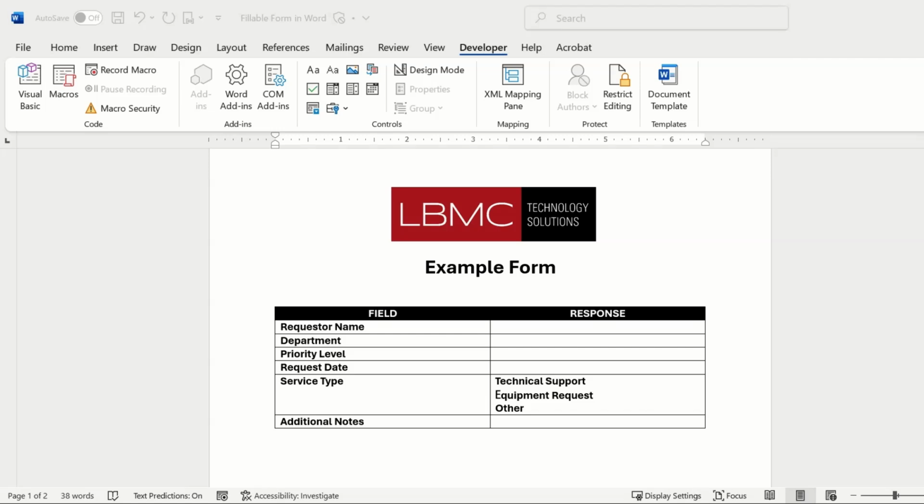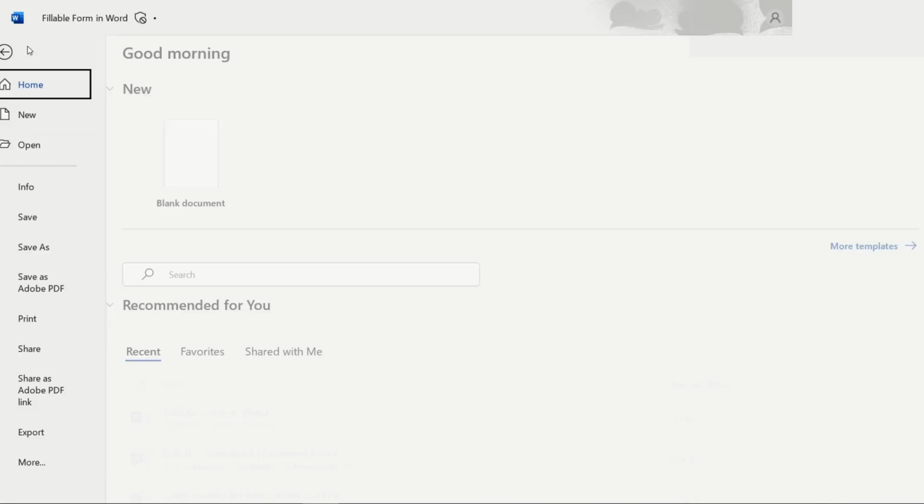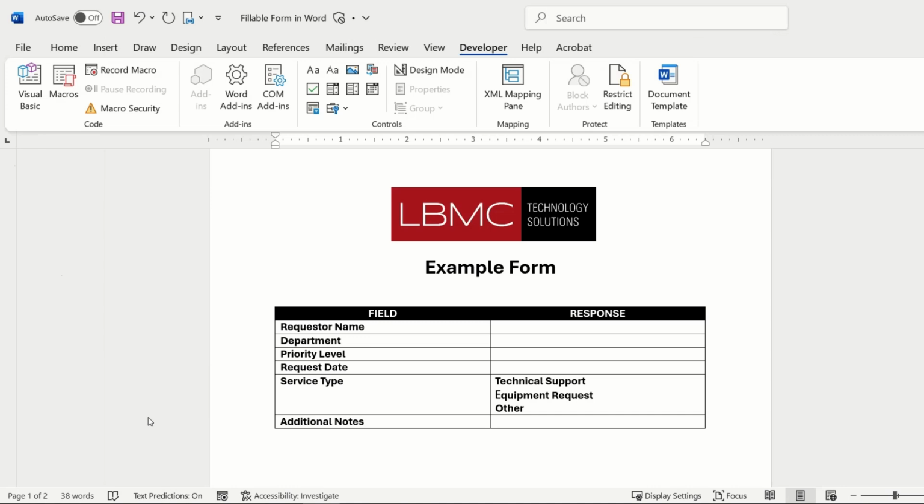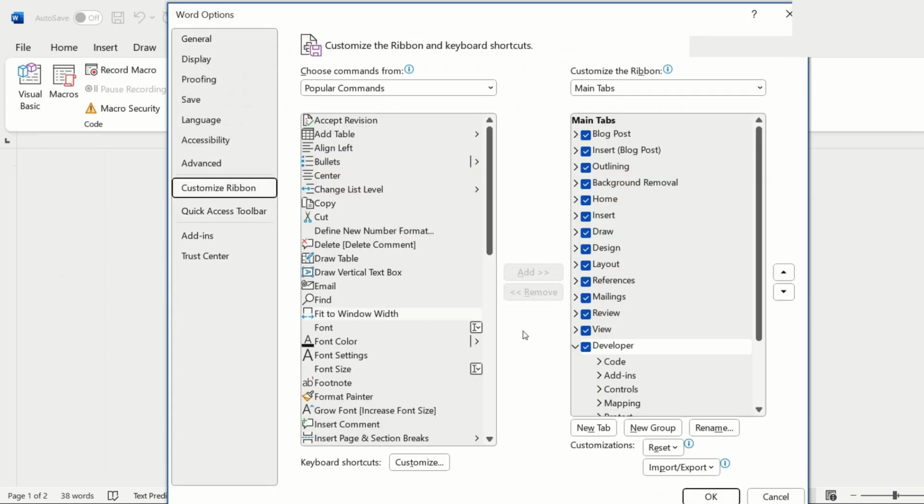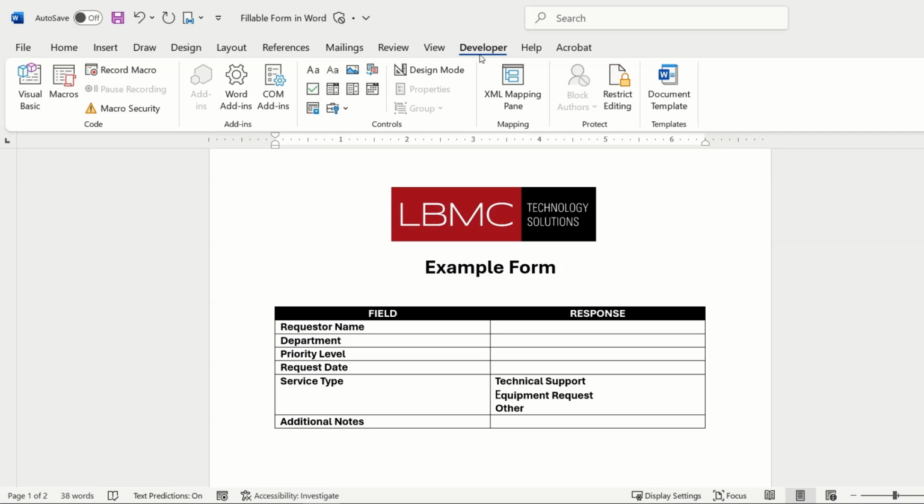Let's walk through how to create a simple fillable business form in Microsoft Word using built-in form fields. First, we need to enable the Developer tab. Go to File, then Options, and then Customize Ribbon. Here, we'll check the box next to Developer on the right and click OK. The Developer tab will now appear as an option in the ribbon.